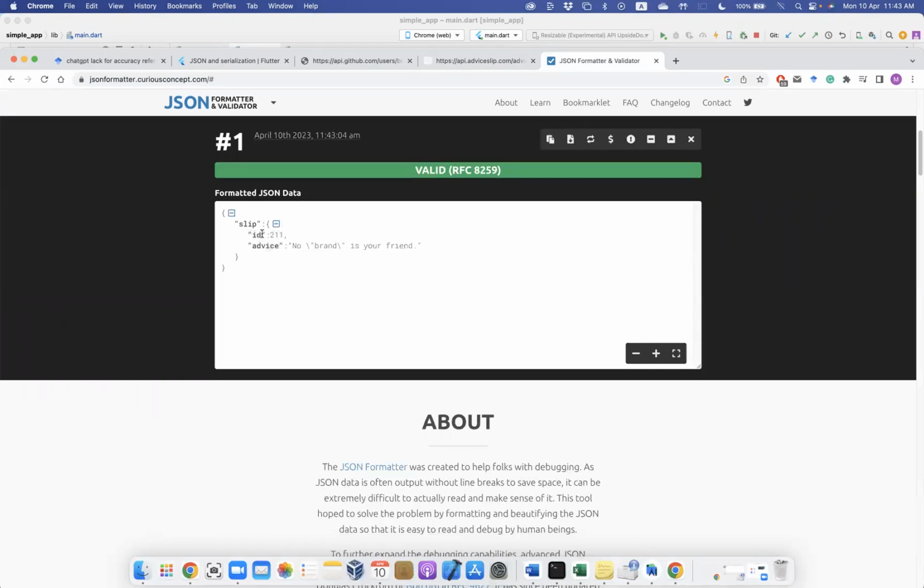So inside the slip, we have what? An ID, which is this, and we have advice, which is that. So we always have, let us say, strings, and on the right side maybe an integer or a string, and these are values, which is very similar to a Dart map. And actually we call it a Dart map when we work with this data in Flutter. Okay, anyway, so let's go back.